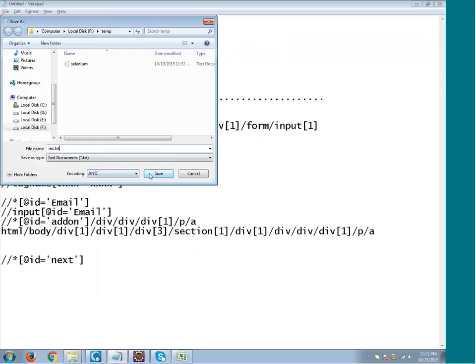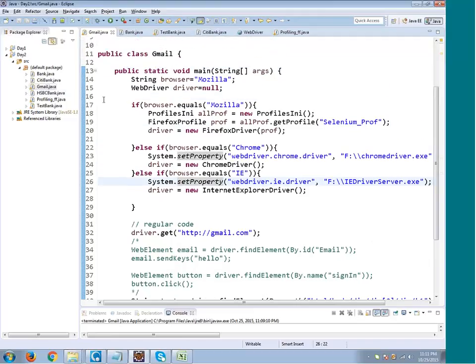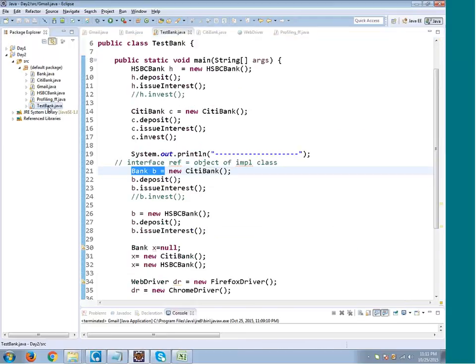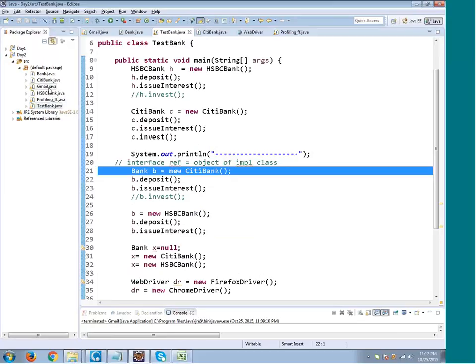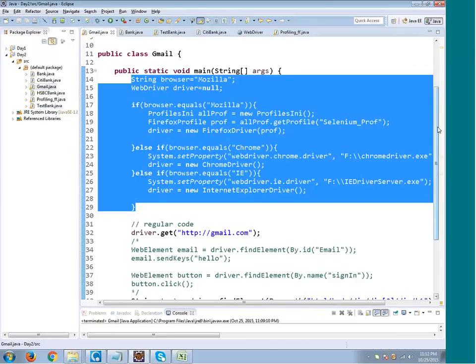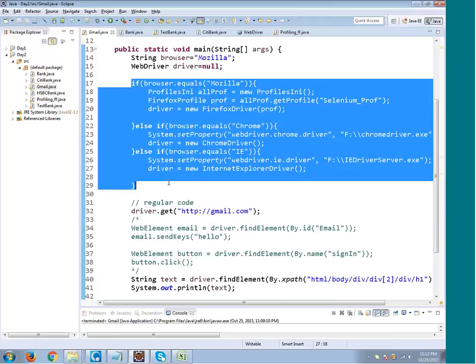So what I told you till now was, I started the class with the concept from interfaces, that you can create the reference of the interface and the object of the class implementing the interface. And I told you this way it helps us to dynamically open the browser. Like in Gmail we could dynamically open the browser. I could take Mozilla, IE or Chrome and dynamically open it, right?